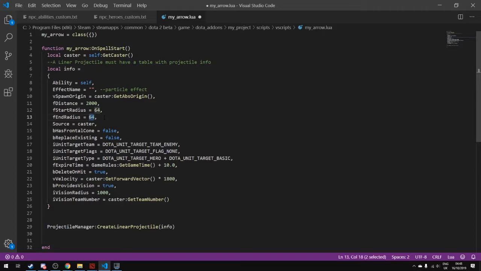Now heroes like Queen of Pain have an ability Sonic Wave, and Sonic Wave goes outwards, and what Sonic Wave actually is, is a linear projectile too, even though it doesn't look like it with the particle effect. How it's coded is a linear projectile. Also Lina's Dragon Slave, and you can think about other spells that might use something like this as well.